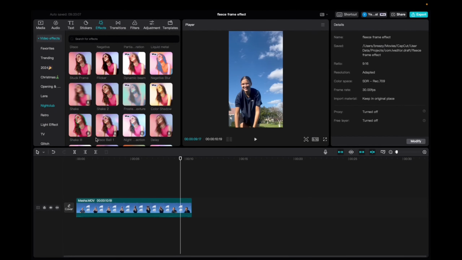Today I have a quick one for you guys on how to locate and utilize the Shake 3 effect on CapCut. So initially what you're going to want to do is go up to Media, click and drag your clip to the timeline. Once you have it there, it's going to look like this, and we're going to go up to Effects, Video Effects, and then Nightclub. Scroll down to find the Shake 3 effect.